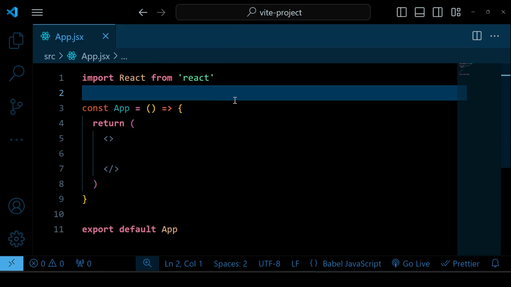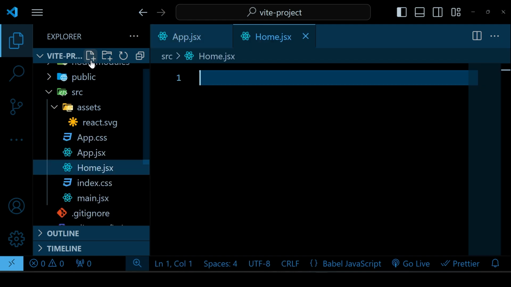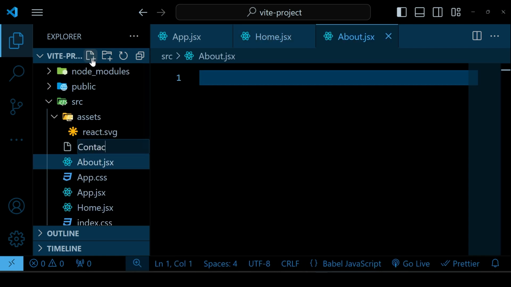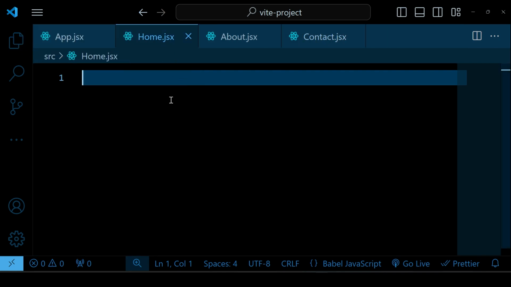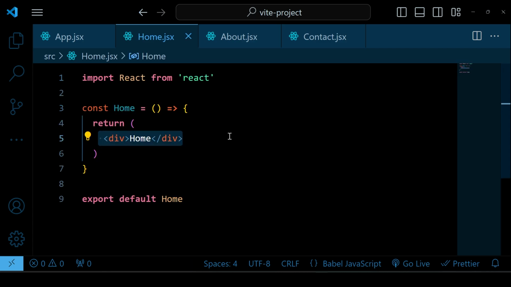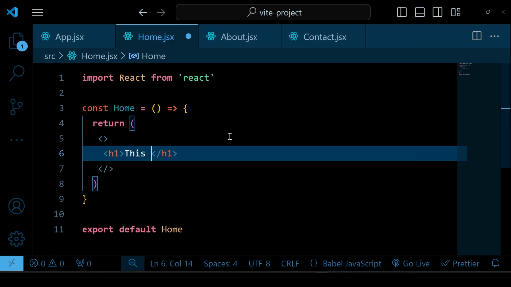Then you need to create your home page, your contact page and your about page. It means whatever sections you need to have, just create that page. So for now, I'll be creating a home page like home.jsx, an about page and a contact page. For now, I'll be having a simple home page. I'll be using a shortcut, that is RFCE, and I will simply have, like, this is home page.